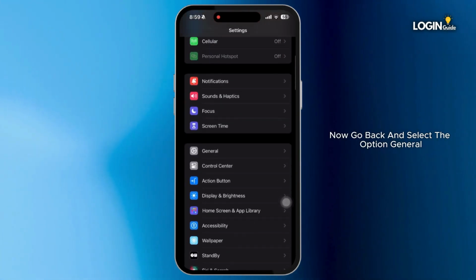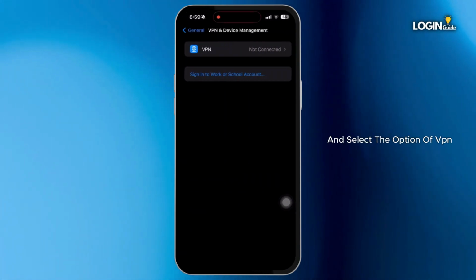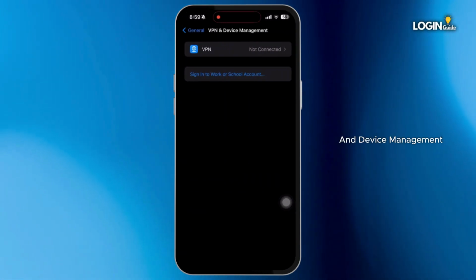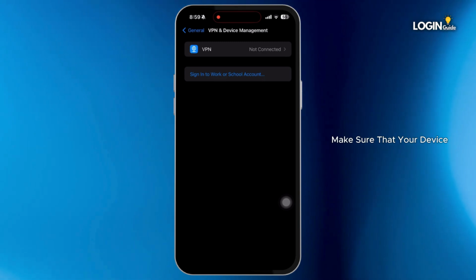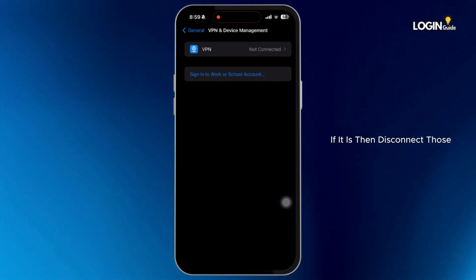Now go back and select the option General. In General, scroll down to the very bottom and select the option VPN and Device Management. Here make sure that your device is not connected to any VPNs. If it is, then disconnect those.